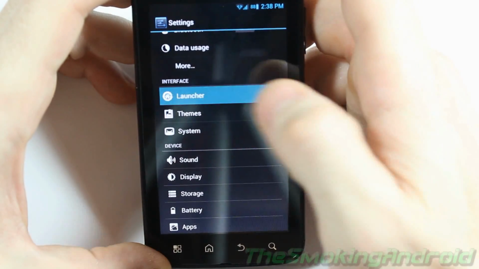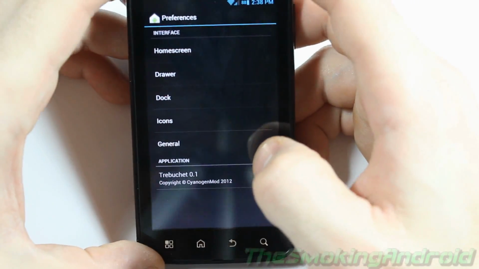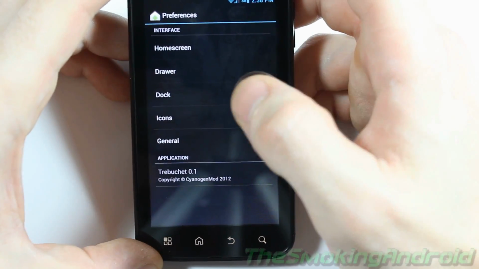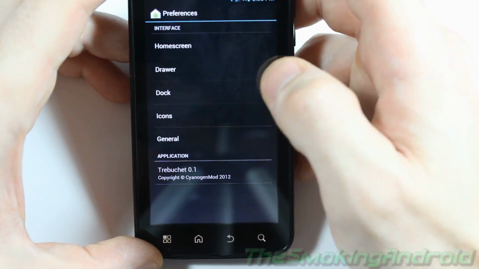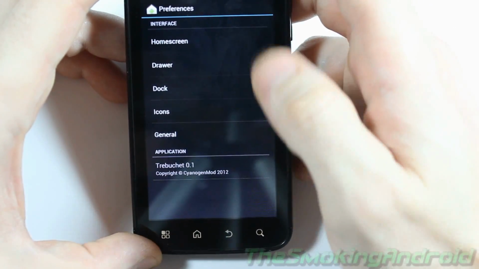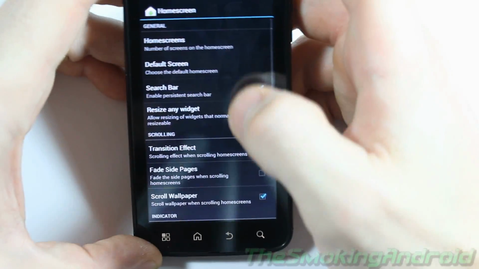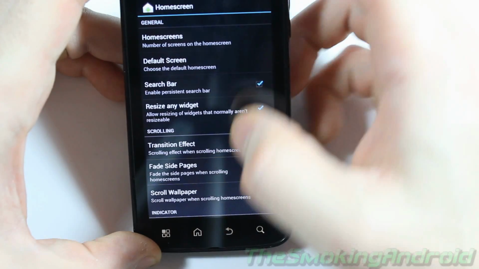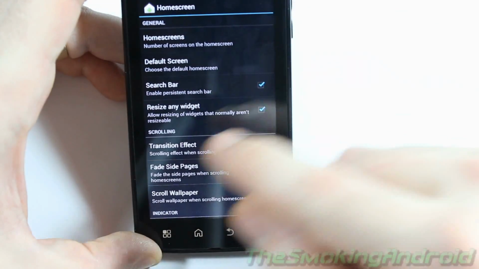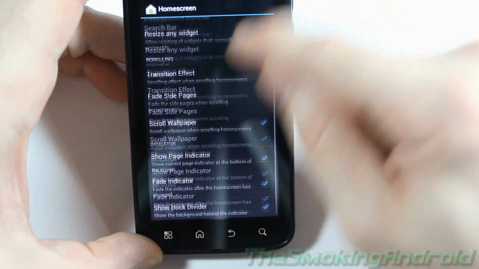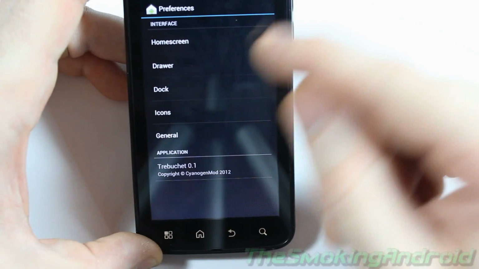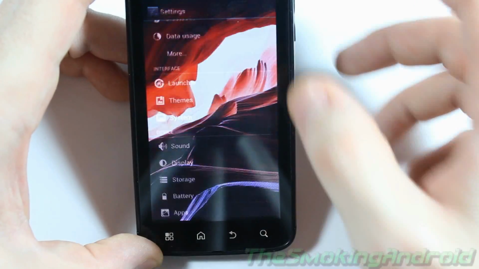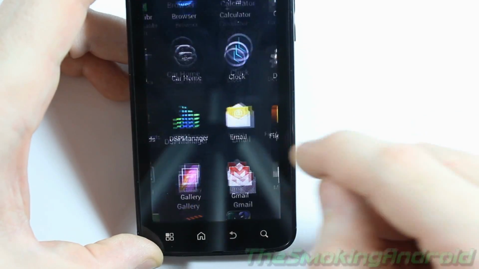And, boop. As you can see, the new launcher is the official CyanogenMod launcher now of Ice Cream Sandwich, named Trebuchet. Obviously, it's going to have a lot of the same options of a lot of third-party launchers. So that's pretty neat. Resize any widget and so on. I'm not going to go through everything the launcher has to offer. We probably know what's going on there. So I'll go ahead and show you something cool here.